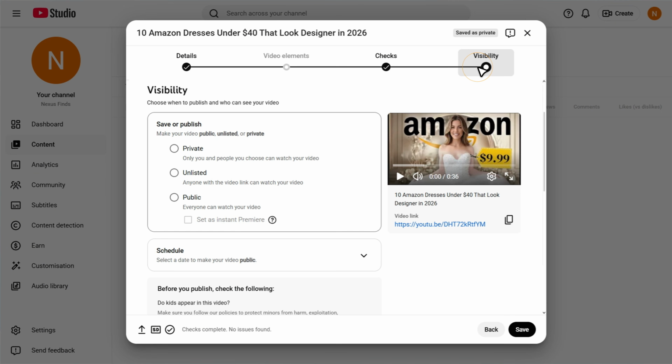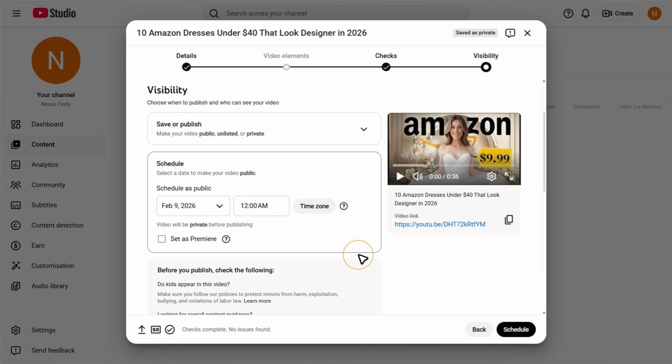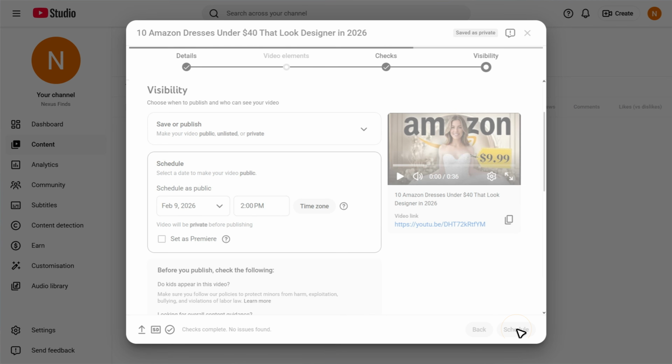Finally, let's schedule your video to go live. Based on what I've tested and what the data shows, posting between 12 p.m. and 2 p.m. Eastern Standard Time gives you the best reach. YouTube's algorithm is most active during that window, and that's when you get the most initial traction. So pick a time in that range, hit schedule, and you're set.